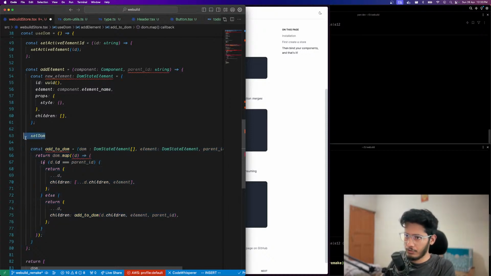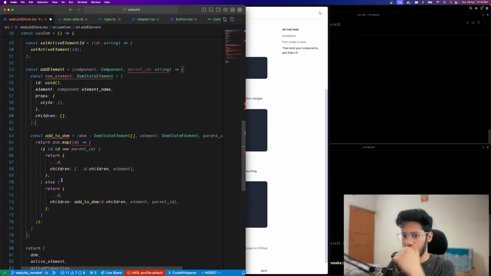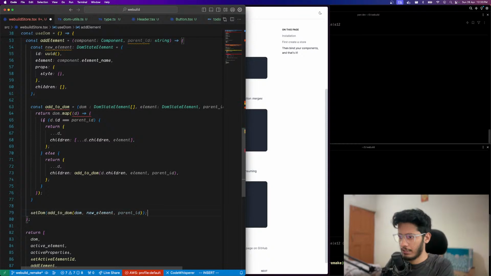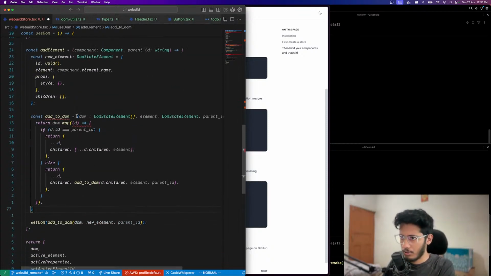But we'll have to write this function. Yeah, makes sense. So add to DOM is there. Now what we can do is just say set DOM, add to DOM, parent ID. Yeah, makes sense. So that kind of does our work. So then we have this D.